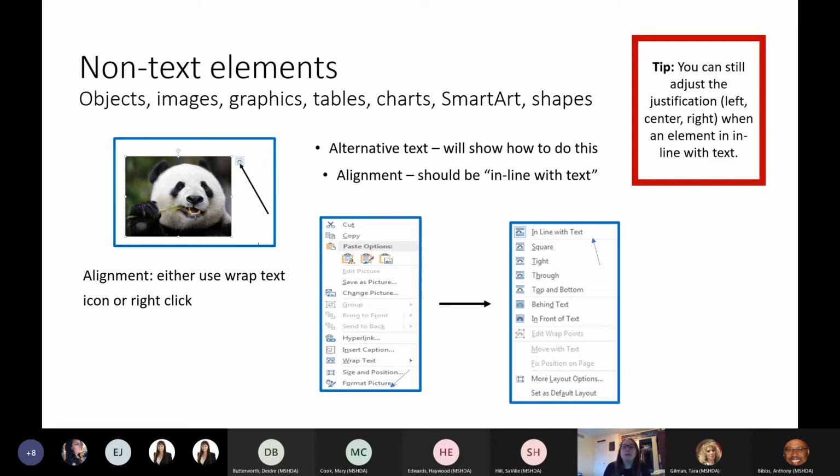Typically, Microsoft by default puts things in line with text. It's typically somebody who is creating a document that comes in and changes it. So we do this when we want to put a picture next to the text that we're writing. We use that in line with text, or when we want to put multiple images next to each other. And those are not accessible. Things need to be in line with text.